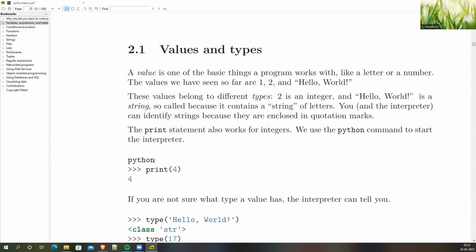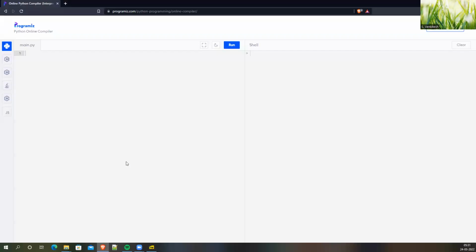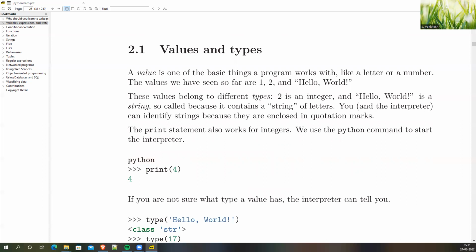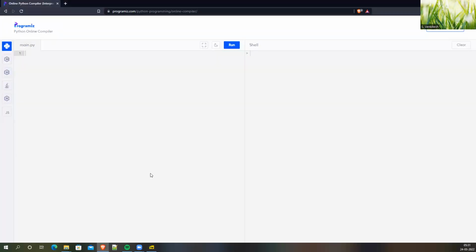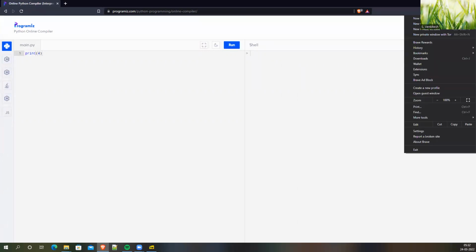Here they have started off this program with the keyword Python because they are using some other page where there is more than one language available. We are sticking with this page where we already know that this is Python, so we don't need to type the first line. We can directly start with the first statement, with the command itself. Let us try this. We'll type print 4. Let me magnify this.